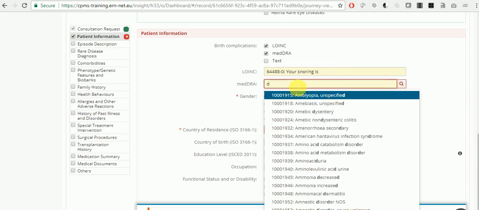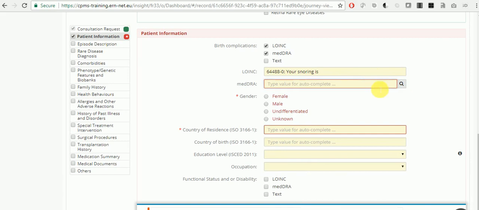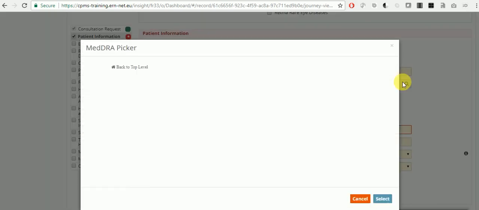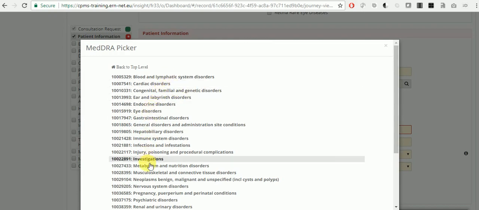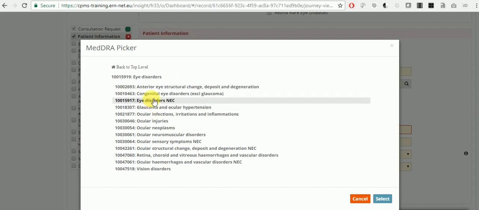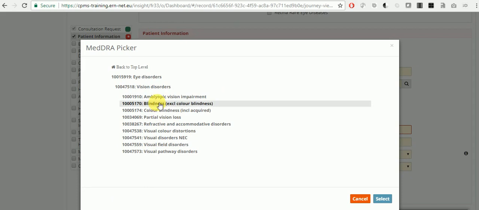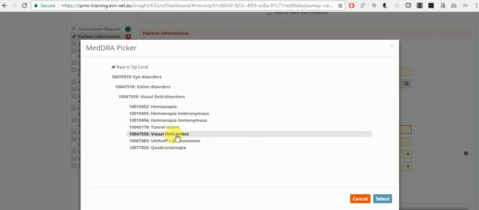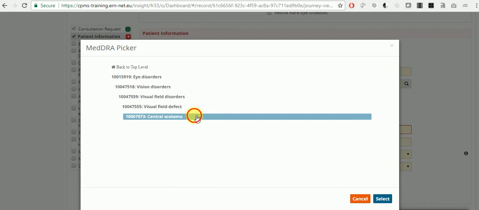MedDRA is a hierarchical system. So in some fields you will find this magnifier sign. So when you click here, you will get a picker where you can go across different levels of the classification system. So if this patient belongs to ERN-EYE, I would say it's an eye disorder, and I am gonna say that this is vision disorder, and go at lower level of the classification system, just to pick one condition.